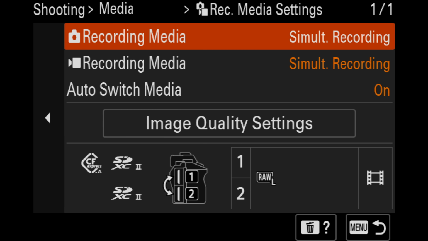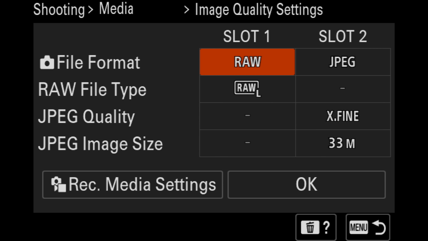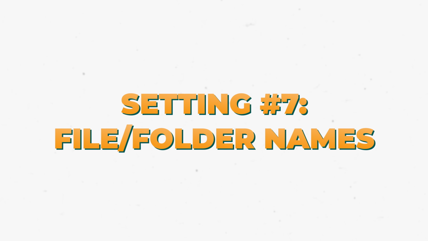Also, under the photo options, you can choose Sort Recording and then go down to Image Quality Settings and choose to record RAW photos on one card and JPEGs on the other if you prefer to set things up that way. Lots of options there depending on how you like to organize and back up your media. Unfortunately, for those cameras that only have one card slot, this doesn't really apply. But that also brings me to the next setting, which is custom file names and folder structures.